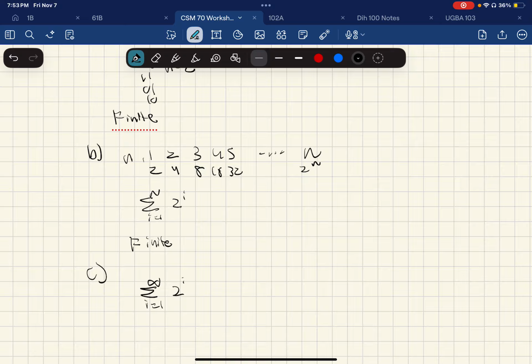But we know that each bit string, from A and B, is itself finite. So while the set of all finite bit strings is infinite, we know that each one is finite and that each one is countable. So C is countably infinite.